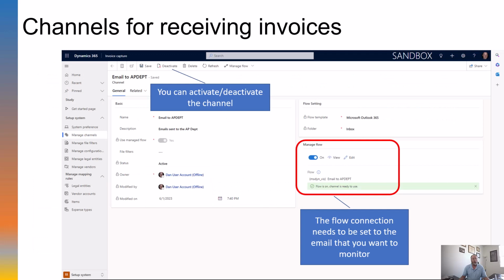Once you go in to create that channel, which you can do right there from the Getting Started page, you'll see that you have the option to manage the flow. I recommend you use the manage flows. It's a little easier and less technical to set up.